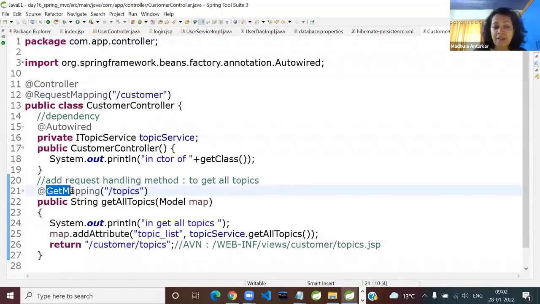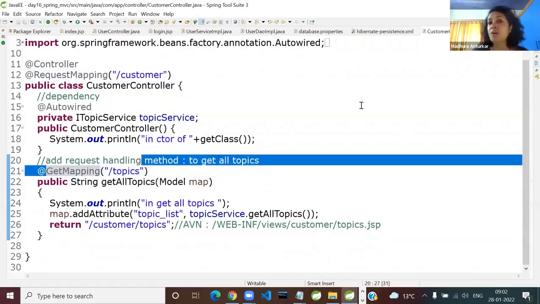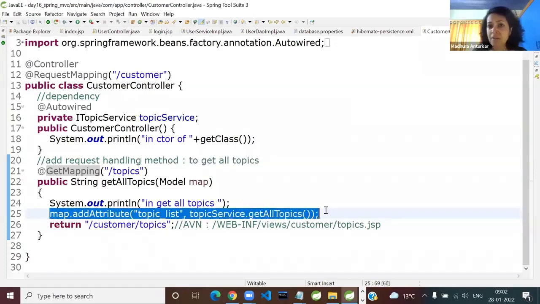/customer/topics with a get mapping. So tell me, which is the method your dispatcher servlet calls? Of course, /customer/topics. And here, I'll not go all the way because, looking at time, I spent more than an hour just revising. So the point is, again, the same flow.